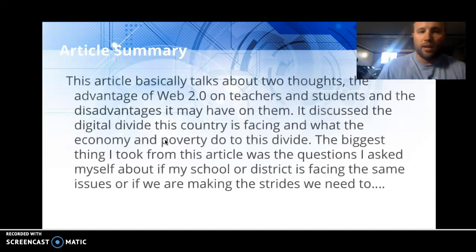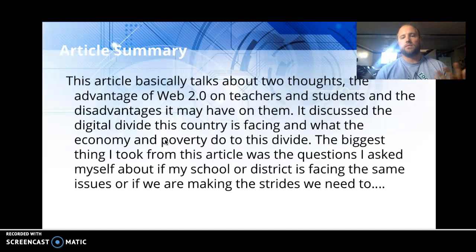So, article summary. This article basically talks about two trains of thought, the advantages and the disadvantages of Web 2.0 in our schools and our classrooms for both teachers and for students. One of the big things I picked up on was the digital divide. I always knew that there was a division between access to internet and not access to internet and what caused some of those things, and then the use of technology, having a name, digital divide, now put a face to the name, so to speak.